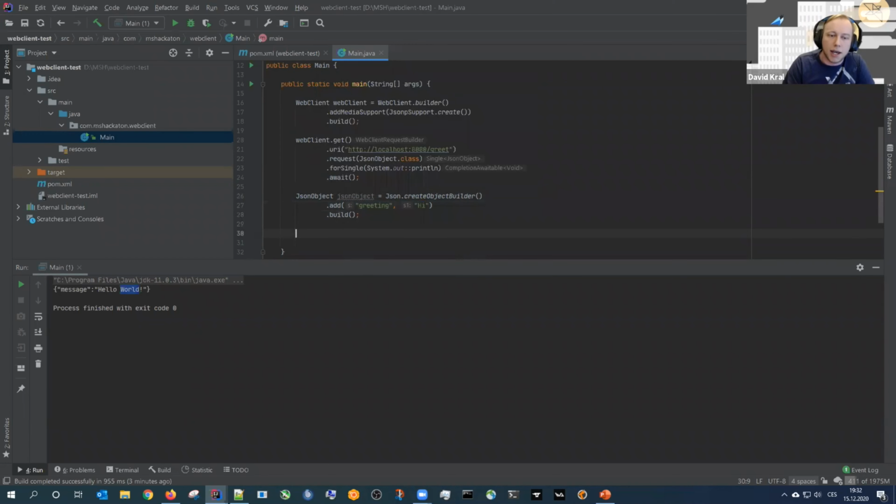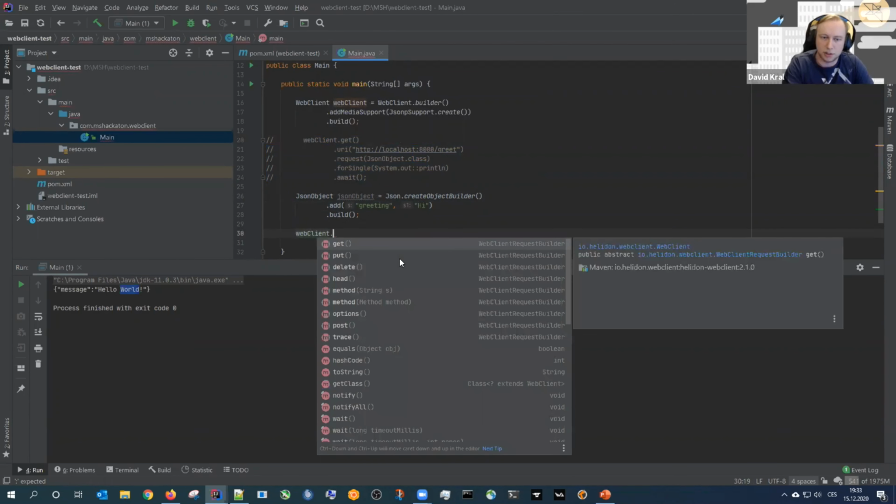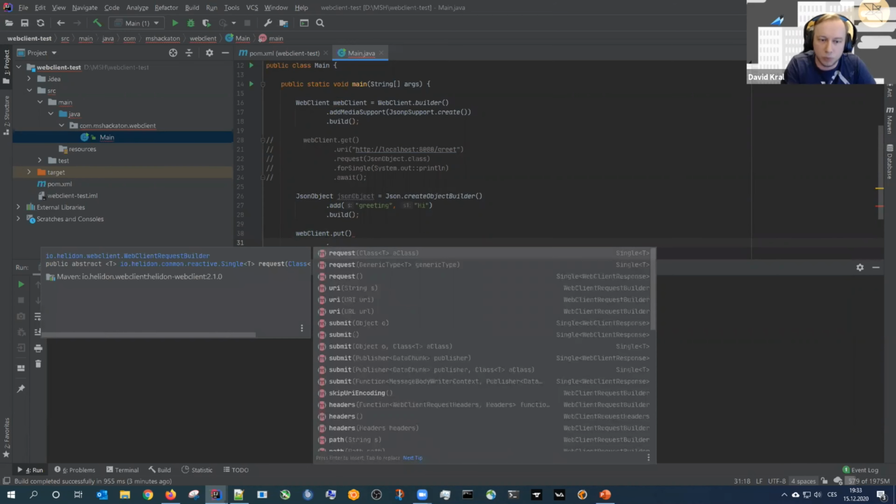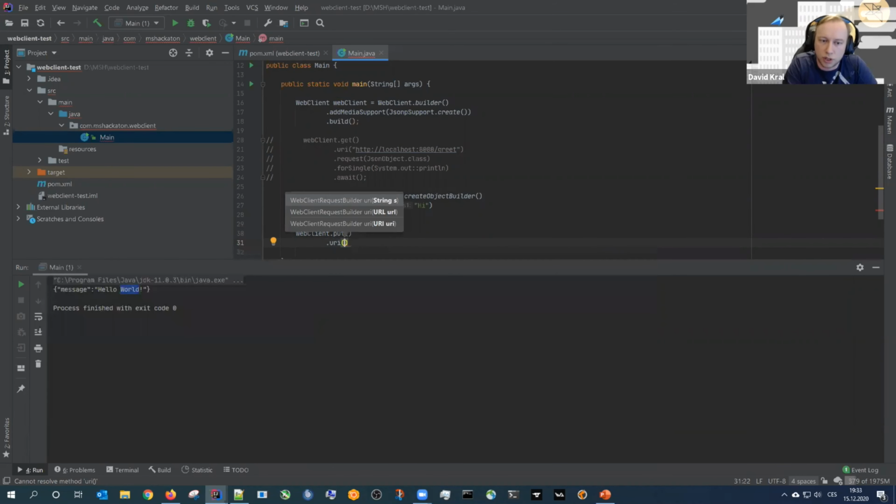Right. And now we do have to actually invoke the request. I will just comment this out since I do not need it right now. And I will do it just with web client. And I've mentioned that we will be sending something. So we are obviously not using get here. This endpoint is using put. So we are using put here also. And again, we have to specify where we are targeting. So we are targeting, again, the same endpoint here. And right.